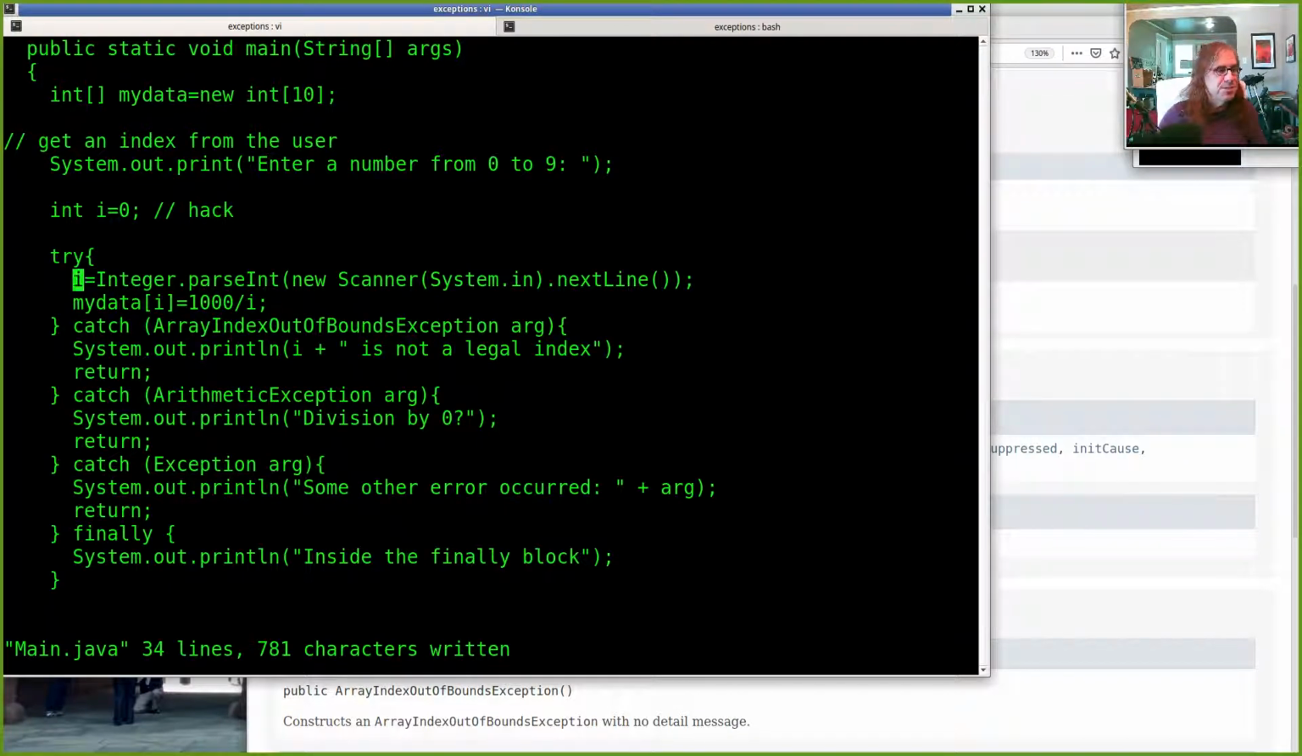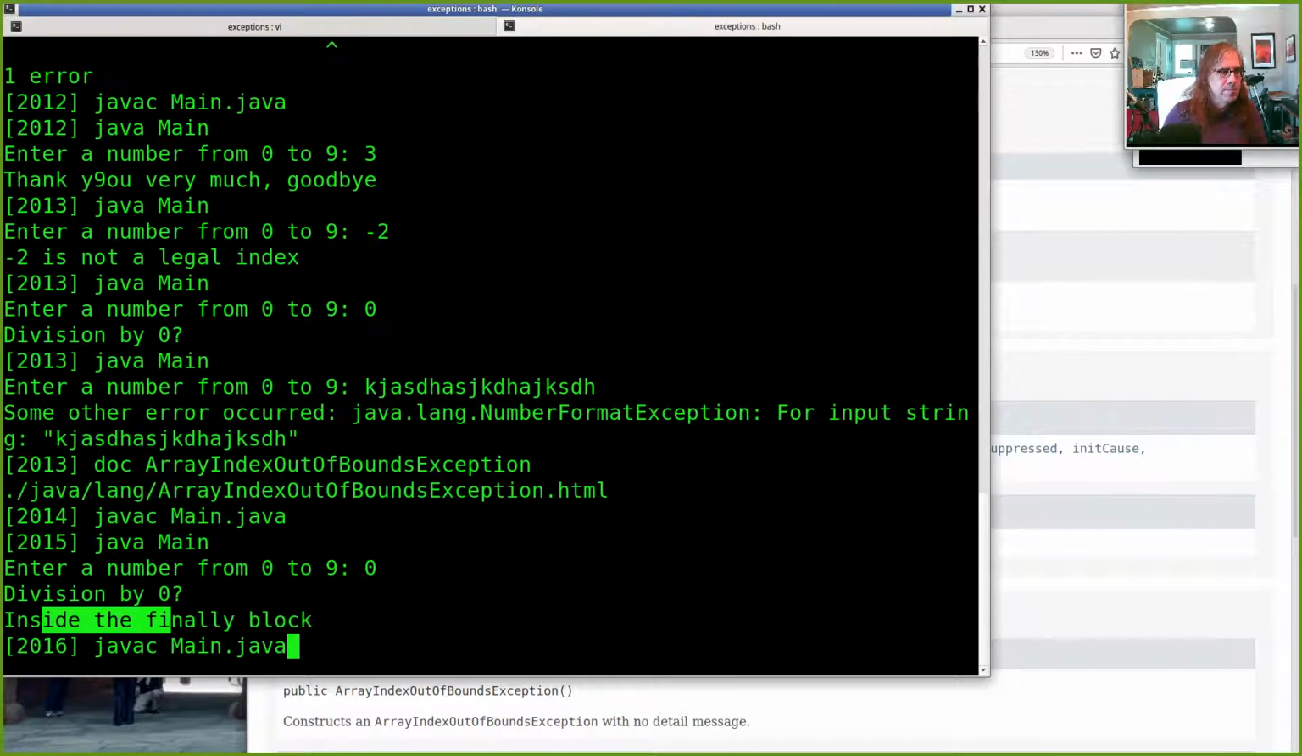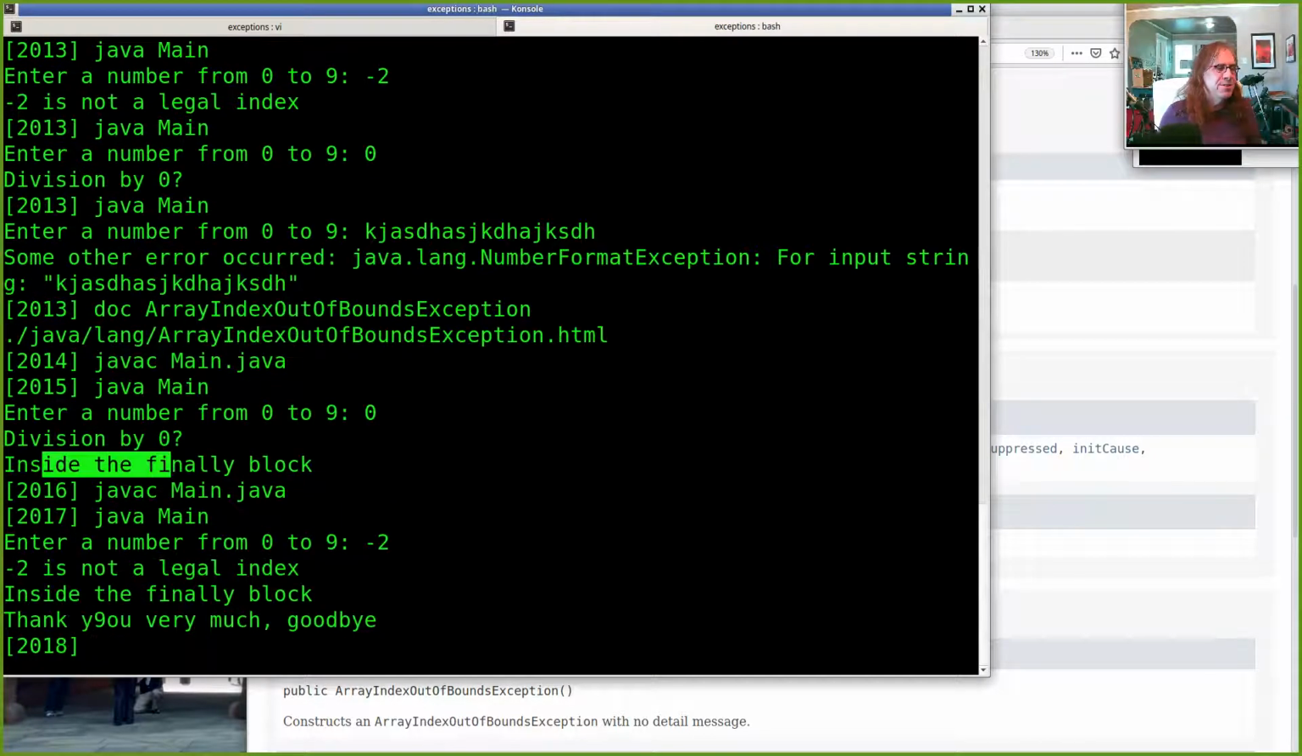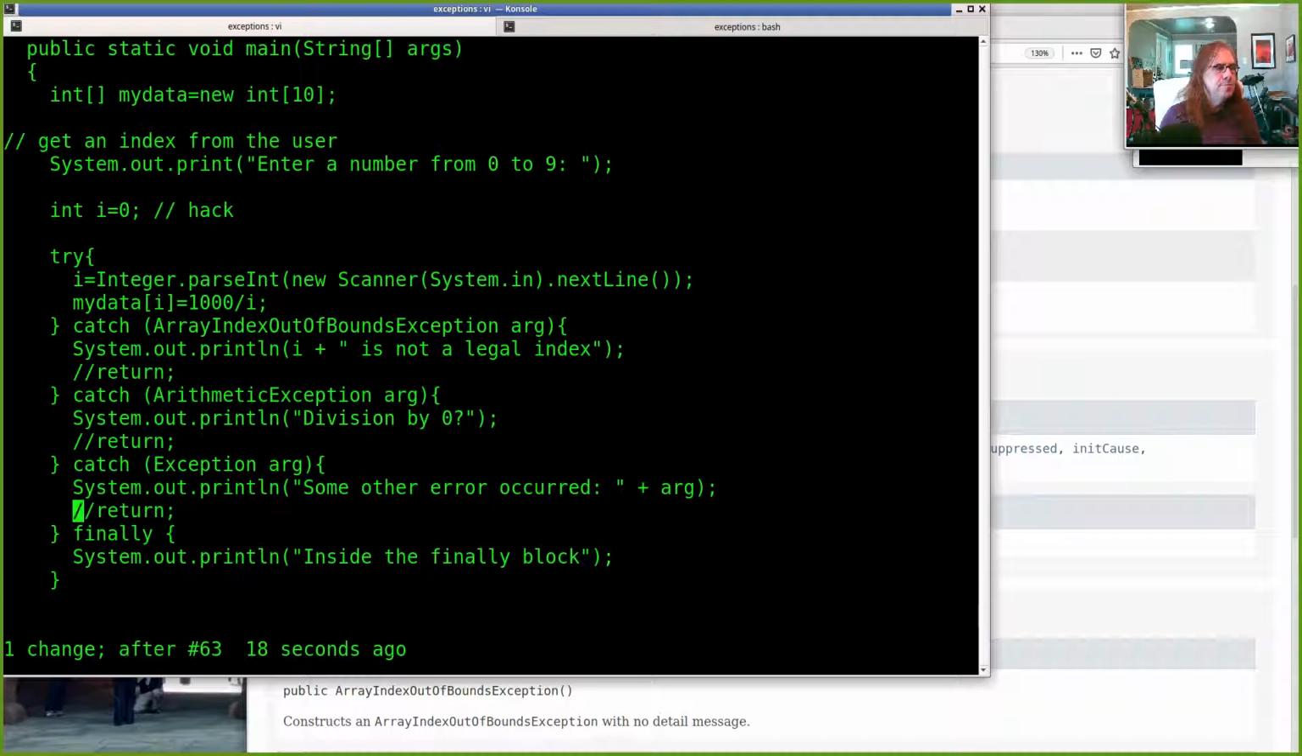So we can take these out. And now if we put in a bad index, it says not a legal index, it does the finally block, and then it came out of the whole try catch structure, and it did my thank you at the very end. All right, so finallys can be a little counterintuitive that way.